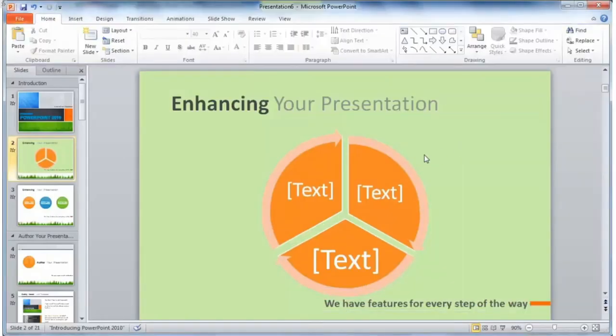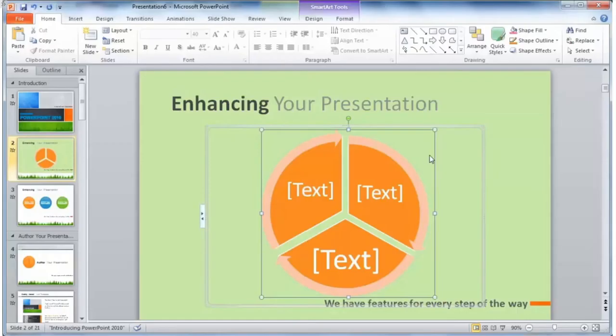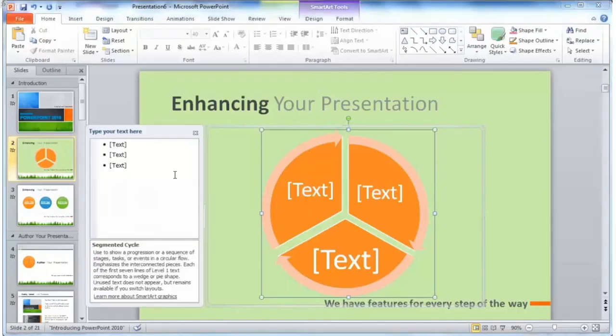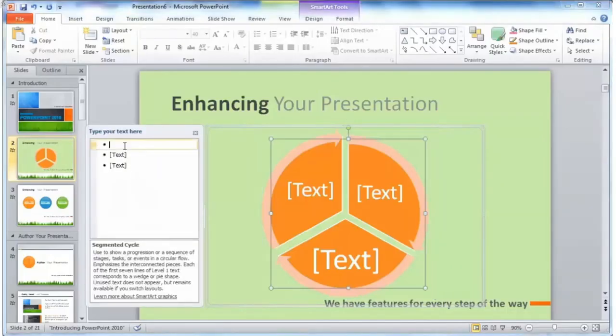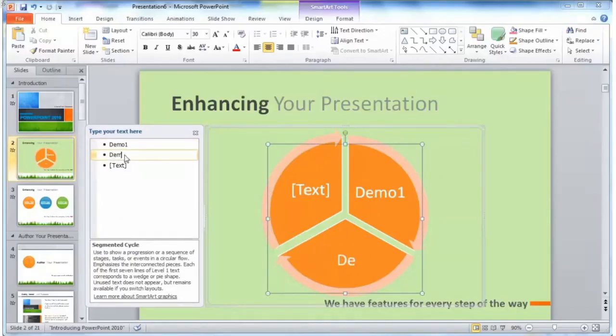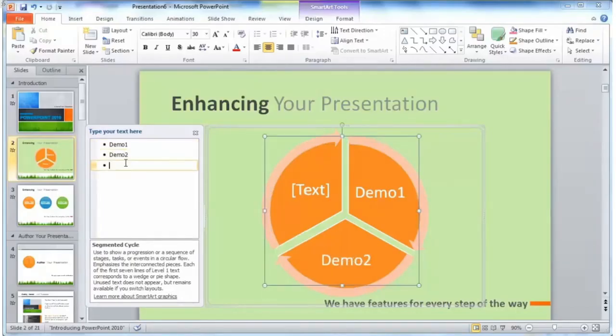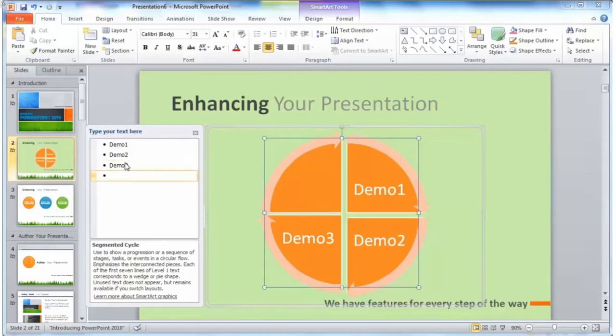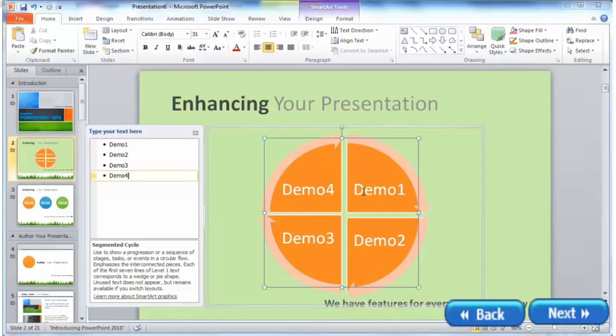Adding text to a SmartArt graphic. Select the graphic. A border will appear around it with an arrow on the left side. Click the arrow on the left side of the graphic to open the text pane. Enter text next to each bullet in the text pane. The information will appear in the graphic and will resize to fit inside the shape. To add a new shape, press Enter. A new bullet will appear in the text pane and a new shape will appear in the graphic.